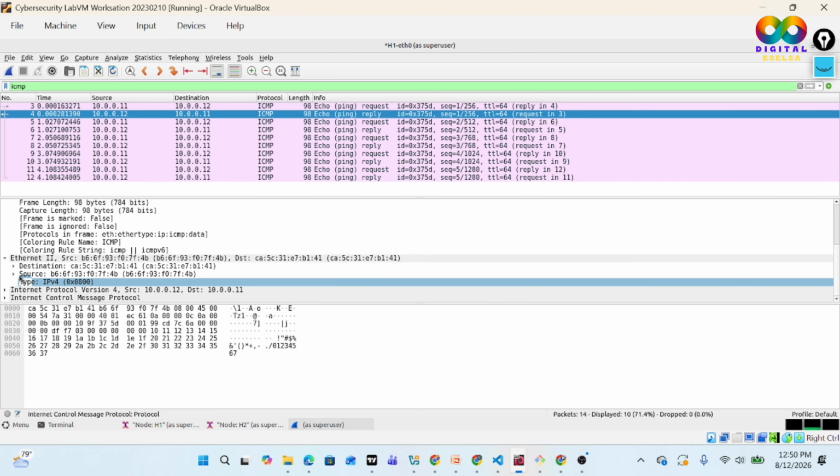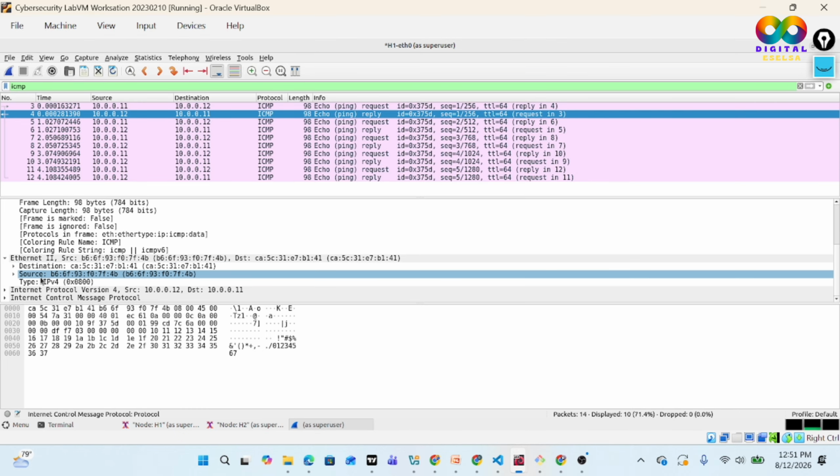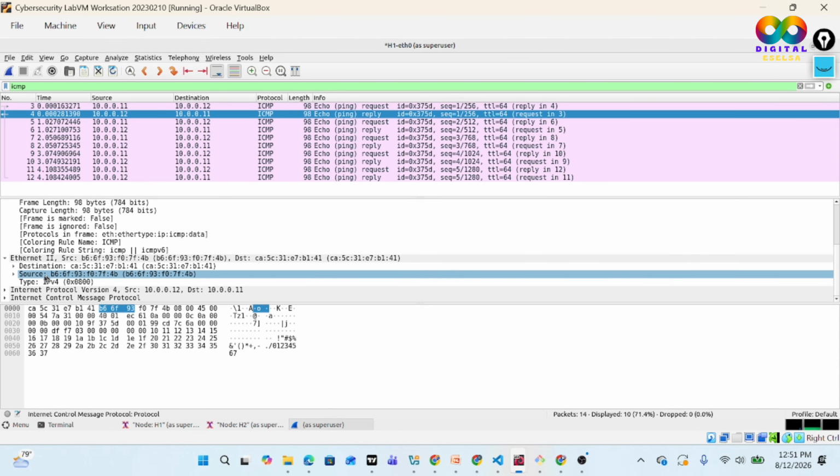Under this Ethernet, you are seeing the destination MAC address, and this one is the source MAC address. Compare the destination MAC address and the source MAC address, so that you see the source MAC address is the MAC address of our host 2. The destination is our host 1. And remember that the MAC address here for the source is B6CF.